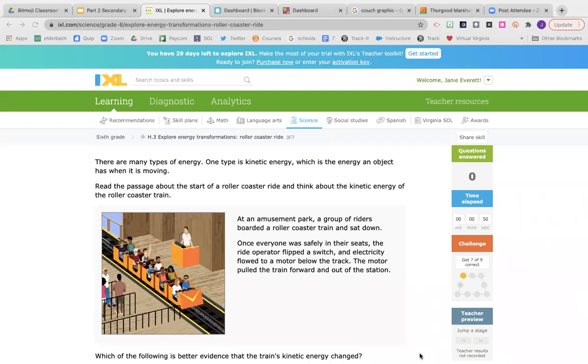How is Screencastify different than Loom? Honestly, it's not really different. It's just kind of personal preference. I know some teachers who prefer Loom and some who prefer Screencastify. I myself am a Screencastify user, but they are very, very similar.